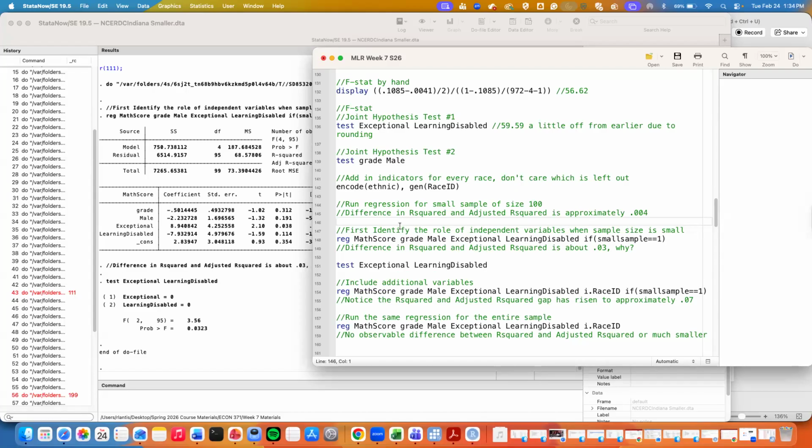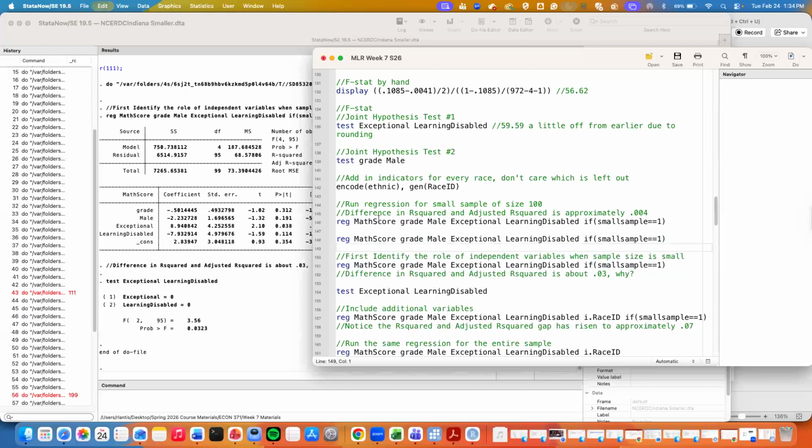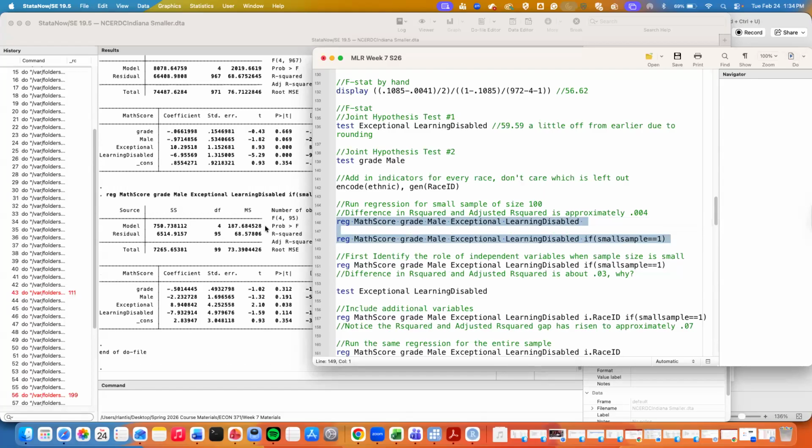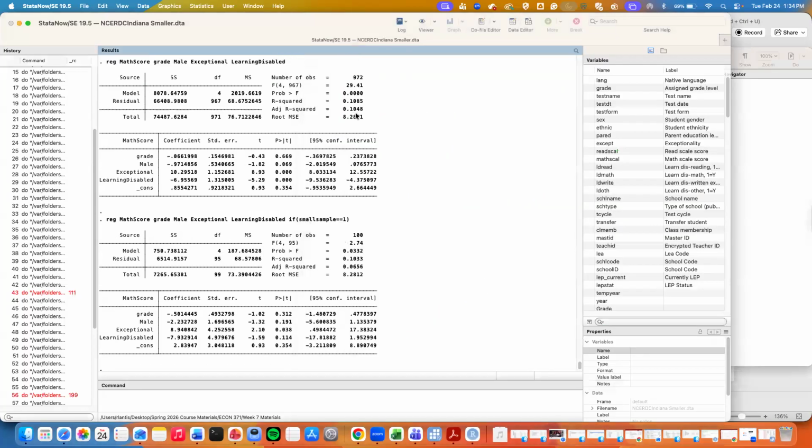So let's say instead of scrolling up and down, I'm just going to run these two together so we can compare the output. So I run that original regression where I was using the full sample, then I run the regression where I'm looking at the smaller sample. We said the adjusted R squared should be even lower, right? So hopefully when I do this, I get, okay, my adjusted R squared is 0.1048. Oh, my adjusted R squared now is 0.06, right? That smaller sample size decreased my adjusted R squared by quite a bit.